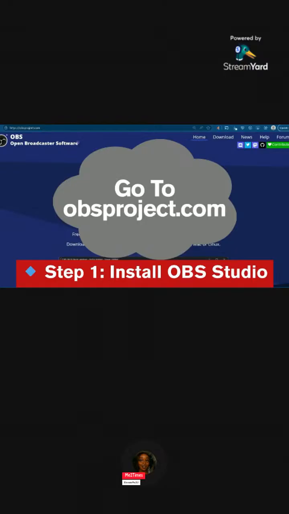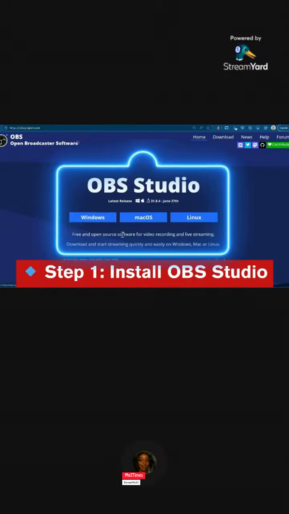obsprojects.com, and that's the official site, which is right here on the screen. And you're going to just choose the operating system that you're using, if it's Windows, Mac, or Linux, and you're going to hit the button to download the software. And once it's finished, just open it up and follow the setup steps, and it's super quick. And you don't have to worry about changing anything fancy. Just hit next and wait till it's done.